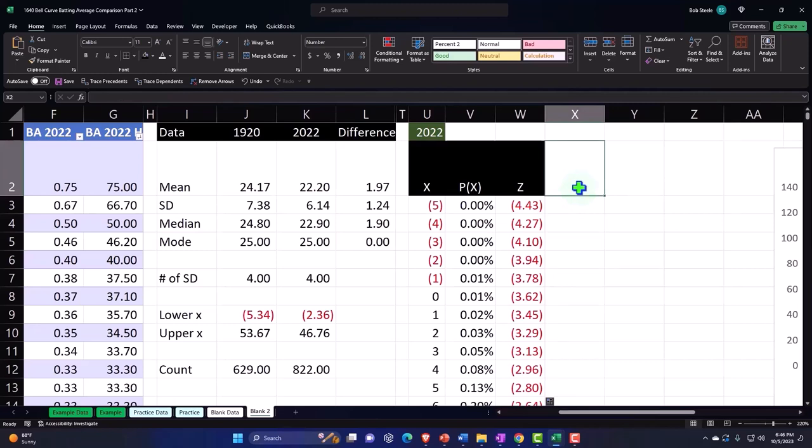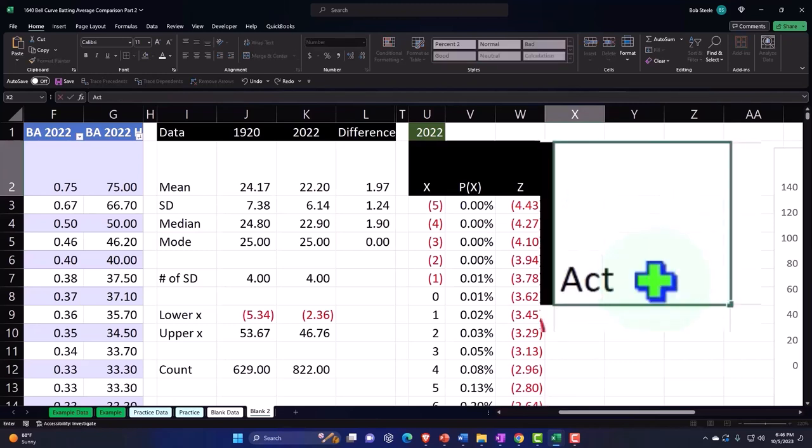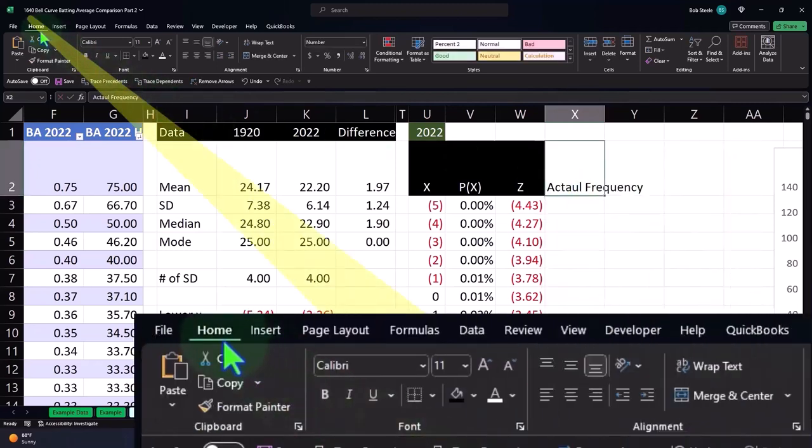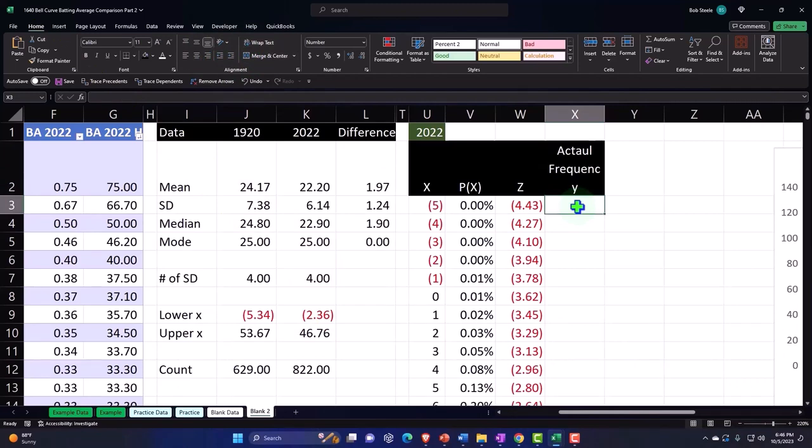Now let's do the actual frequency. You're a frequency, I don't know, font group, black, white. Did you just call me a freak? No, it's the frequency I said, frequency.